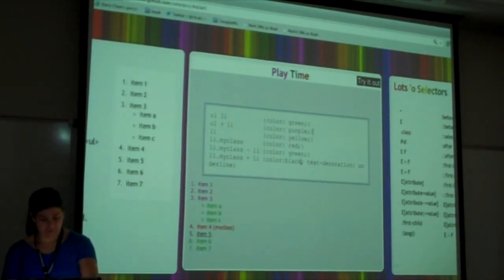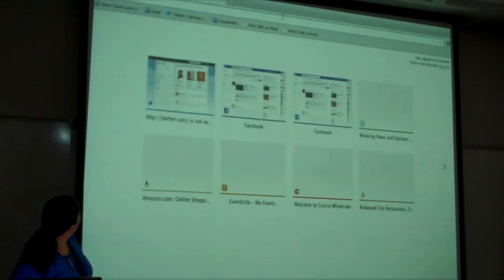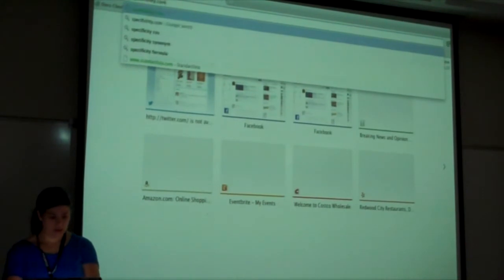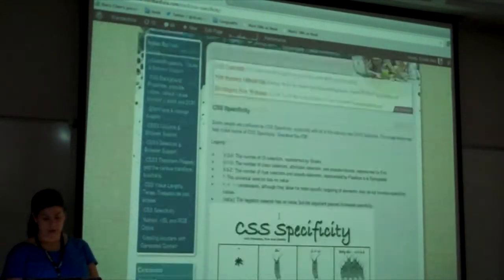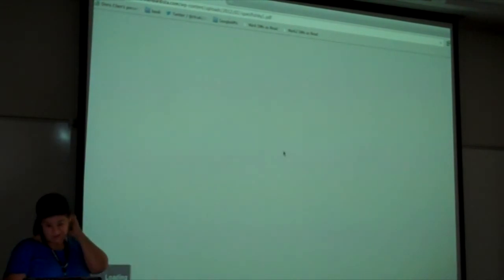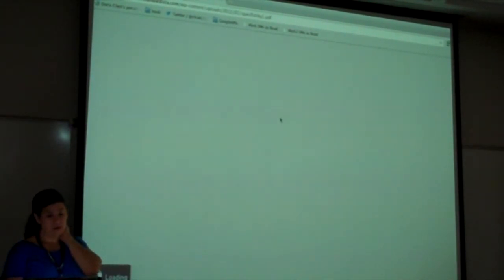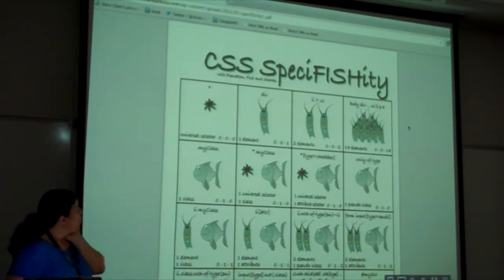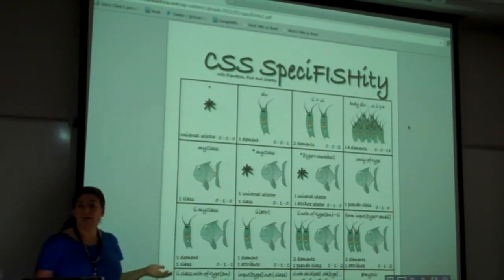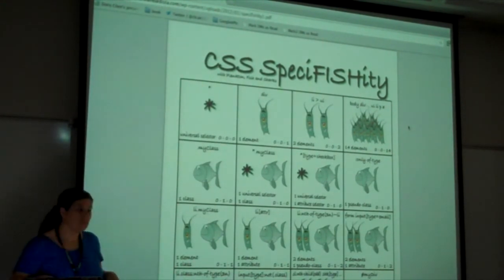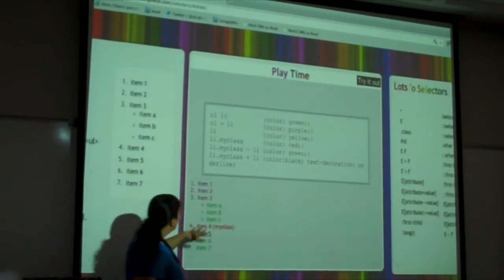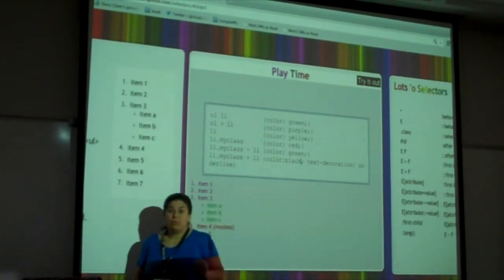I figure if I actually put it on the board, it would be easier for you to read. Okay, so what it basically says is an element, like an LI, has very, very low specificity. The reason that these two actually have the exact same weight.